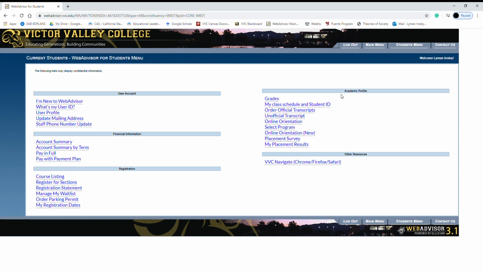And finally, the academic profile. I want to know what my grades are. I want to know my class schedule. I want to order transcripts or look at unofficial transcripts. See, many of these questions we get asked, and students can find them right here, or start that process of requesting these things right here.